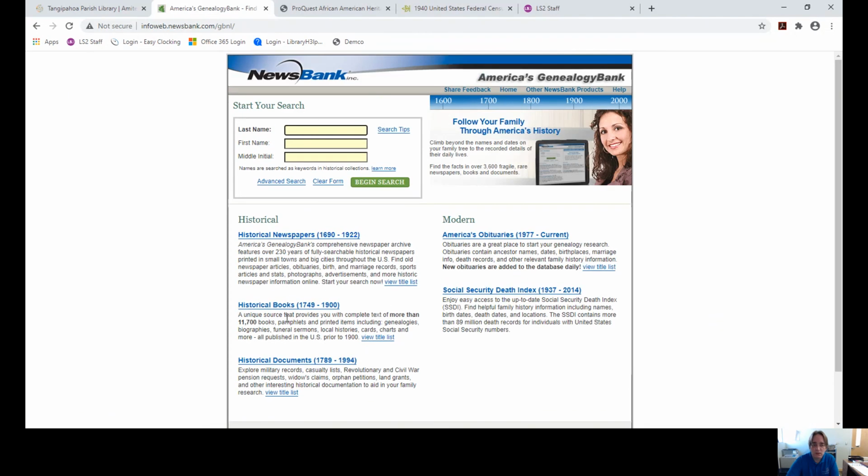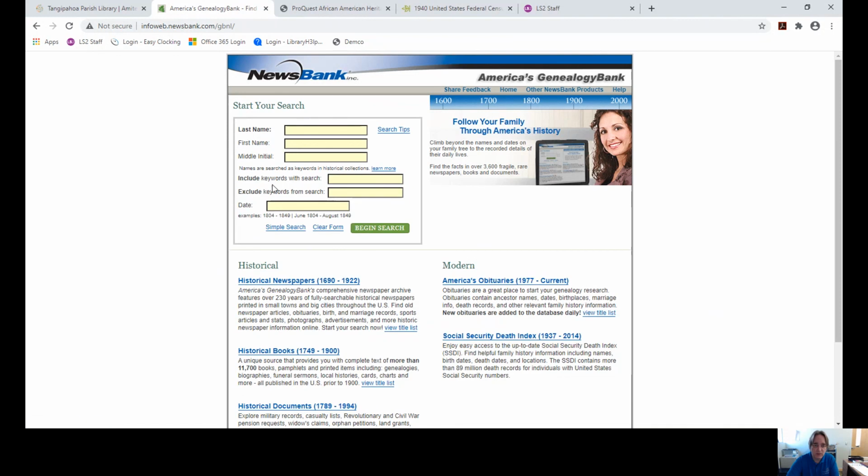These are the collections available in America's Genealogy Bank. This is the form where you'll enter your search information. It's basically a name. You can expand it to advanced search to include keywords, exclude keywords, or add a date. Today, we're just going to enter a name. And click on Begin Search.